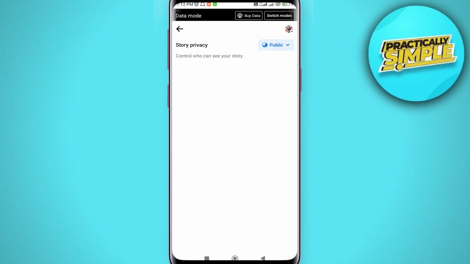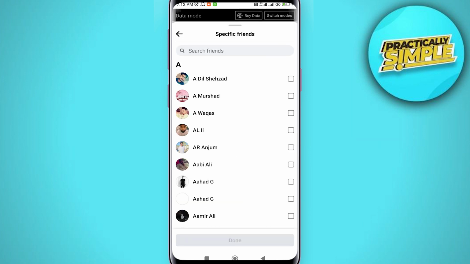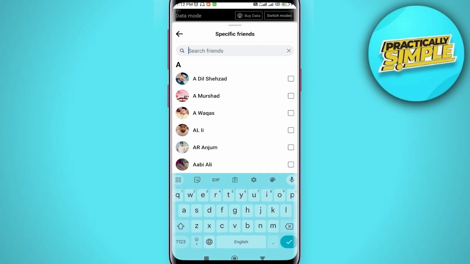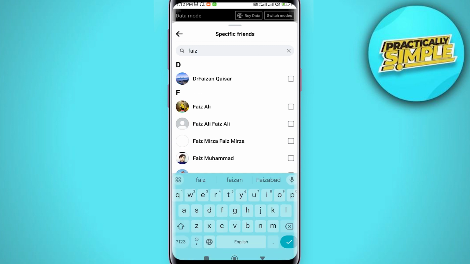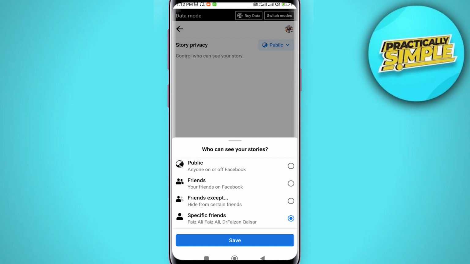But in order to see who viewed your story, you need to select specific friends from these options. After that, you will be redirected to this page. Here, you will get to see a list of your friends. You can tap on the search bar and search for a specific friend. You can also choose one or more friends from the list. And once you are done, tap on this done. And as you can see, it is set.